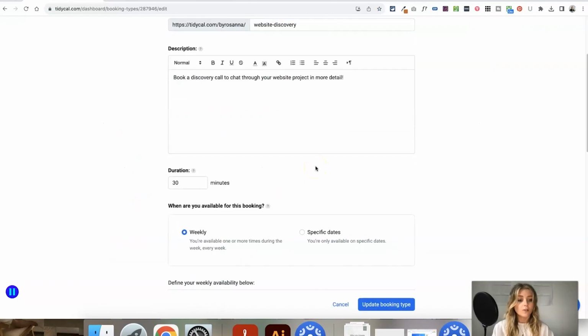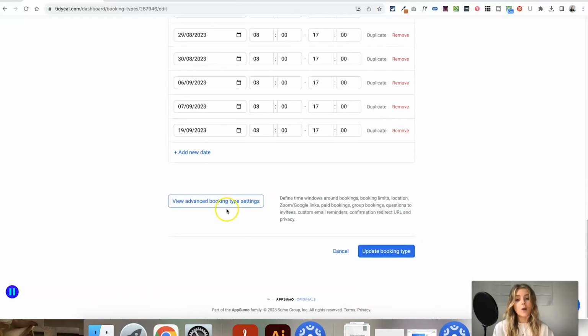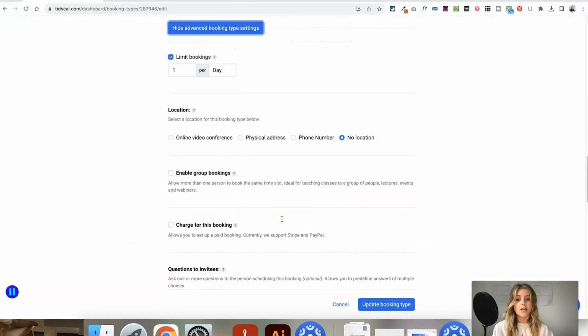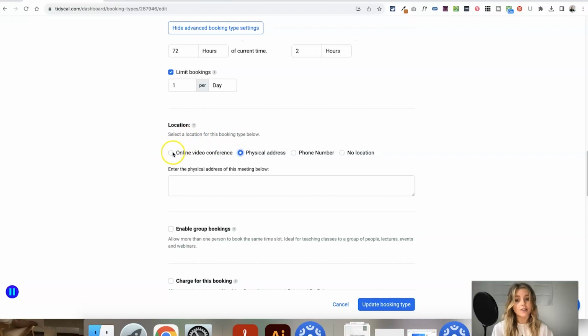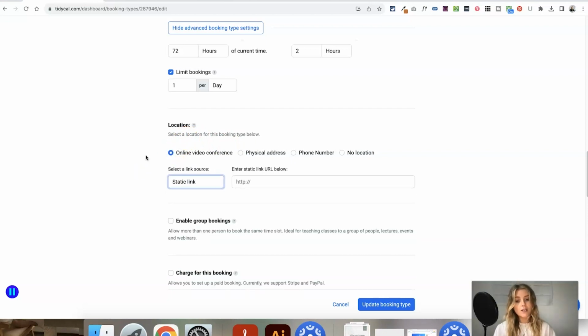that booking type. When you're using the paid version of Tidycal as well, if we go into the advanced booking types, you can see that you can set a location. So maybe you're just going to have a phone call, in which case you don't need to set a location, or you could set it as a phone number. If you're having an in-person meeting, you can choose a physical address. Or if it's going to be over a video call, you can connect either Google Meet or Zoom.